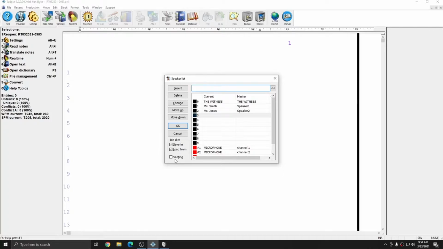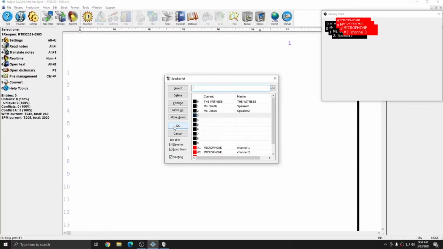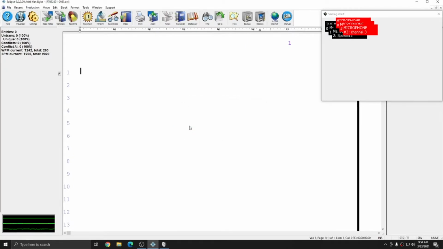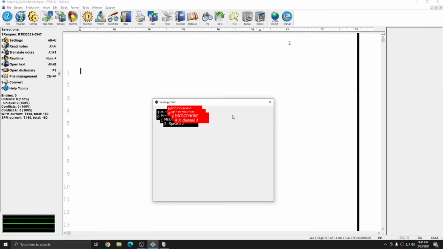And I'll press the seating chart and press OK to begin the real-time file. And you see that the seating chart opened when I asked it to. And my real-time file has begun with 3 channels of audio. You can see that each channel is bouncing when I speak, but one of these microphones is clearly closer to me than the other.